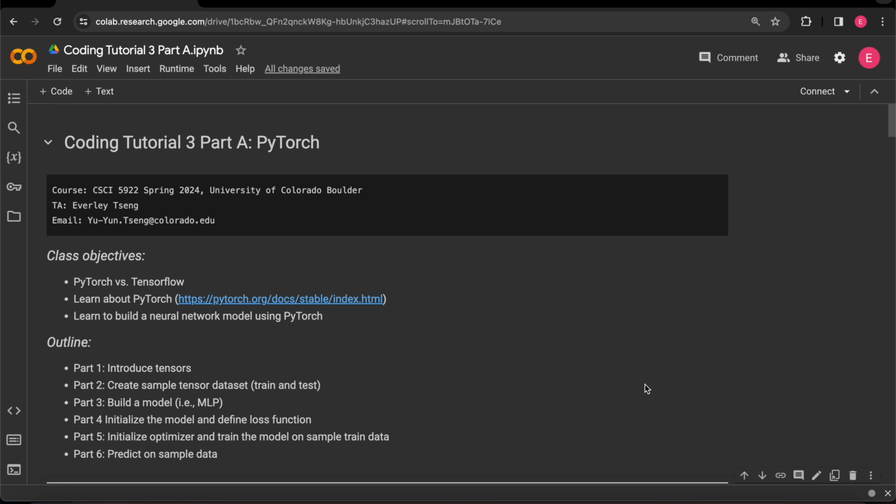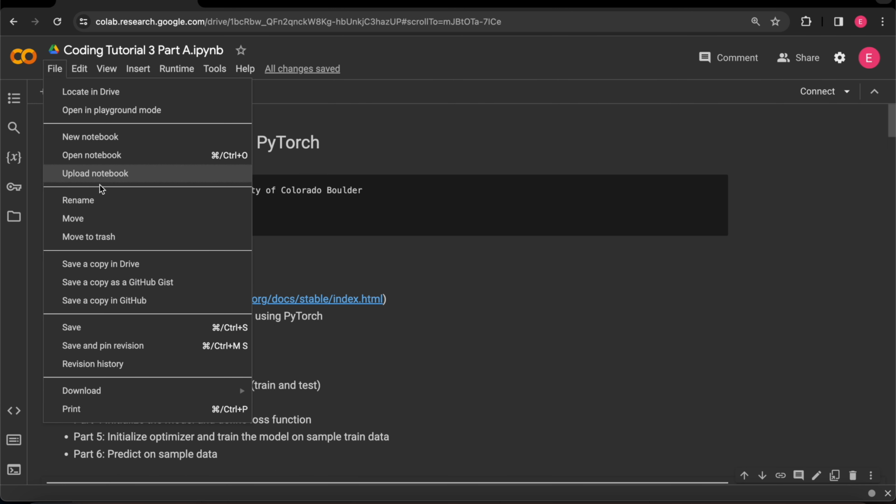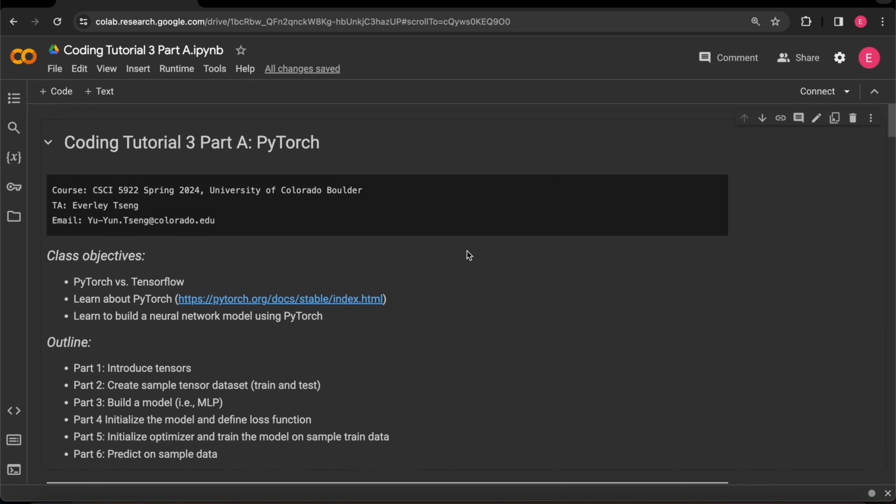PyTorch is usually preferred by researchers, and TensorFlow is more often preferred by industry. Today we'll start by introducing how to use PyTorch. Before today's tutorial starts, don't forget to copy a file and save it in your own directory so that you can make changes to the script.